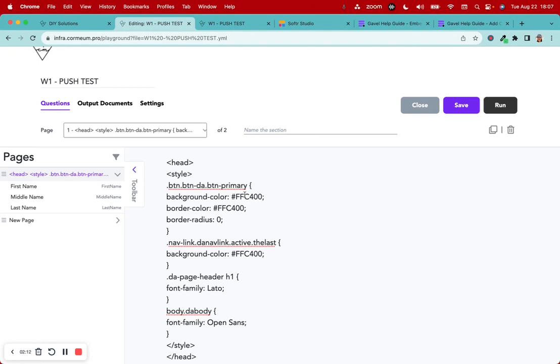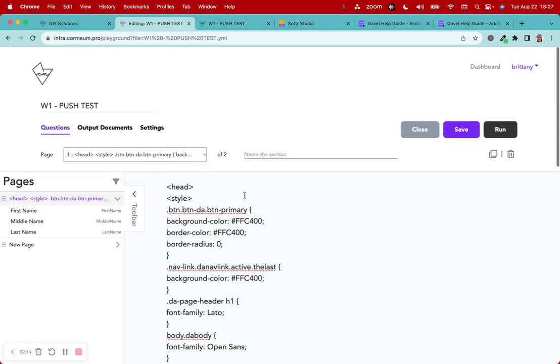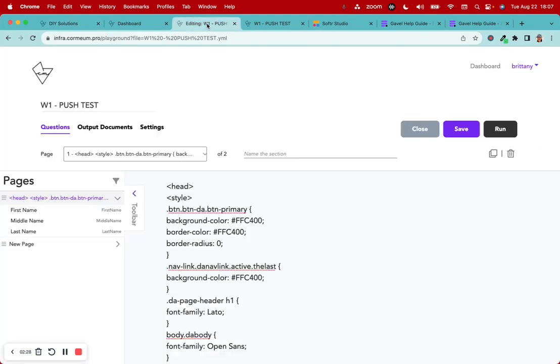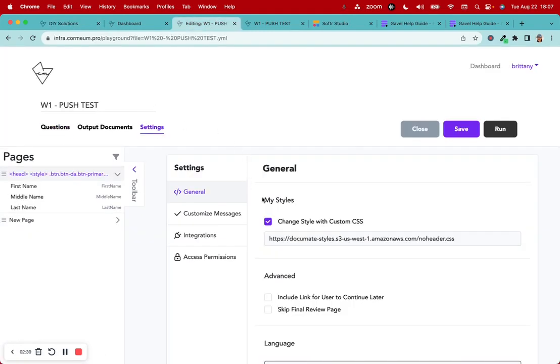But in this one is just to say that you would first need to set up whichever workflow that you want to have embedded into your website. That's critical because you're going to need the link for that particular workflow once you're done creating it. One thing I would suggest within your creation is to make sure that your settings are that you change the style with custom CSS to have the no header option.